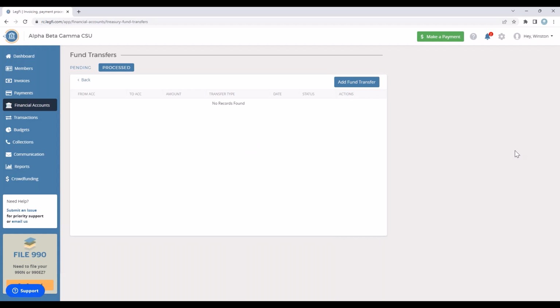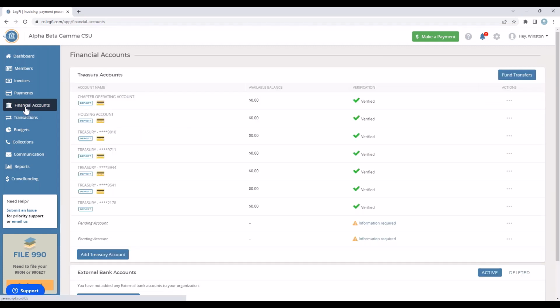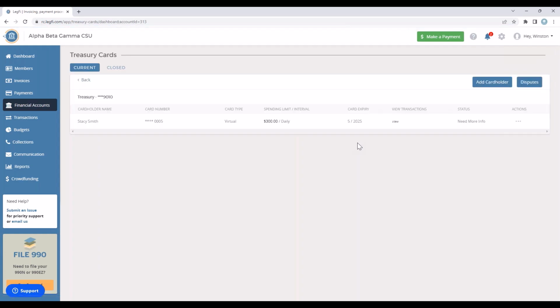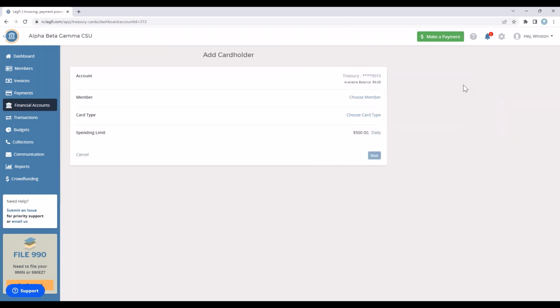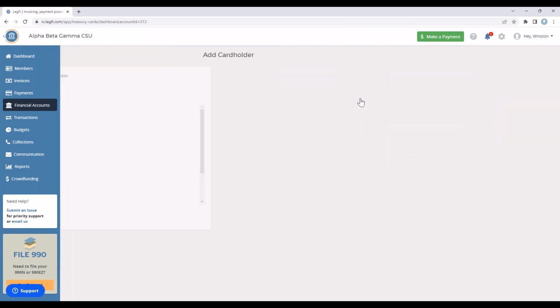So now let's take a look at Treasury cards. First, we'll look at how to create a Treasury card for your account. Again, under the Financial Accounts module, you'll start by clicking on the ellipsis next to the account you would like to create a card for and select Treasury cards. So next you will click Add Card Holder, and then you'll select Choose Member.